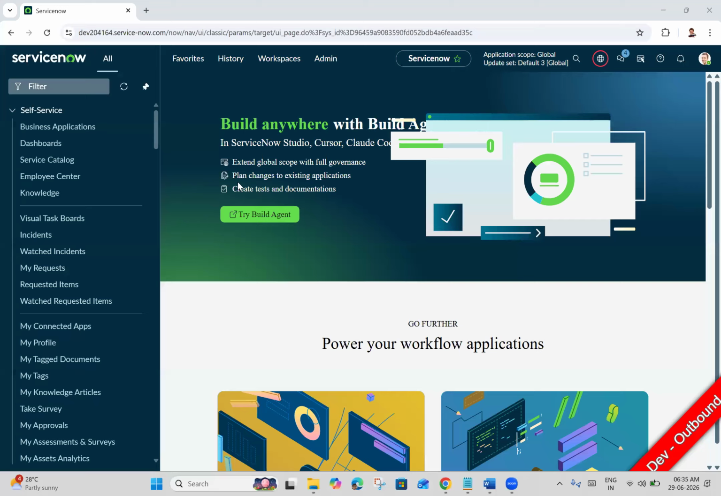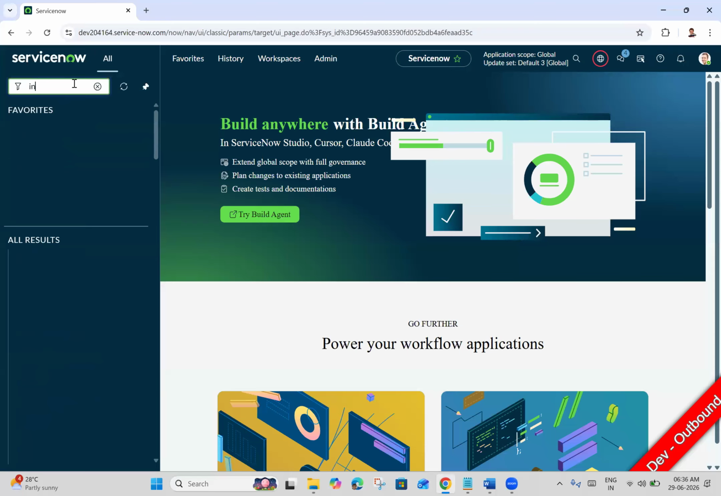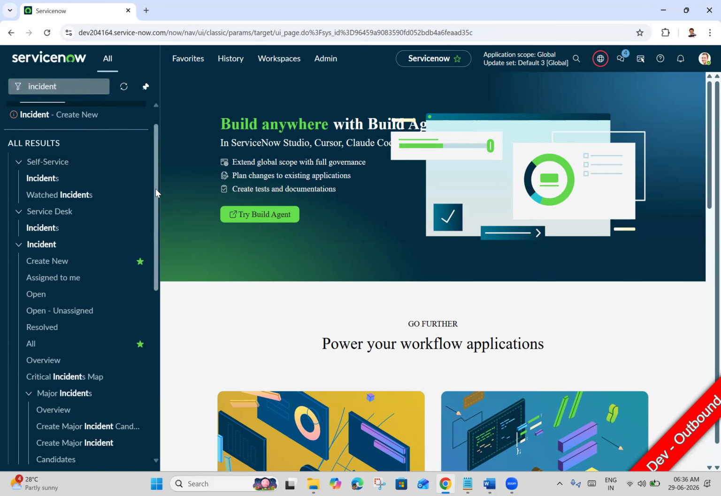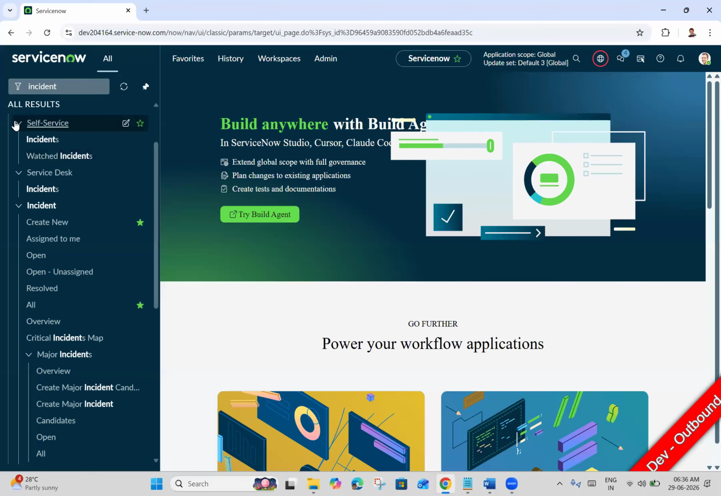I'm just closing this. Now you can see here we have applications and modules. For example, I'm just typing incident. Within all results, you can see self-service is the application, and under self-service these are modules. Service desk is the application. If we find an icon like this, we call that an application, and under it are modules. Incident is an application, and these all are the modules.